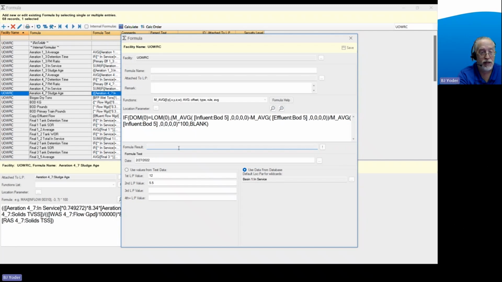And the reason is because of this first function that we're doing. If the day of month is equal to the length of month, and if we test that, it's going to be 0, which means no, it's not. And since it's not, we skip the formula itself and go straight to the end, which is typing in the word blank. That means exactly what it means: you don't put anything in there.